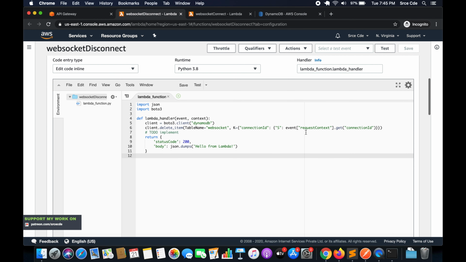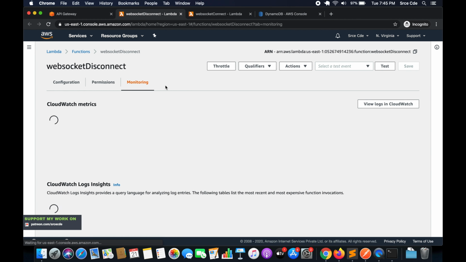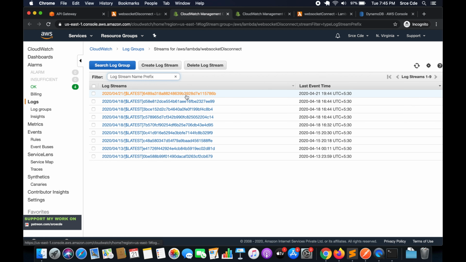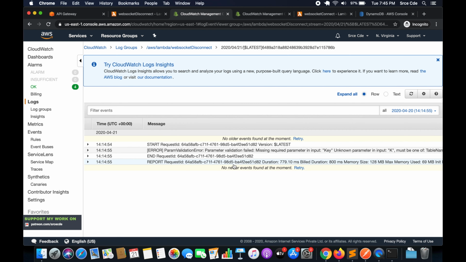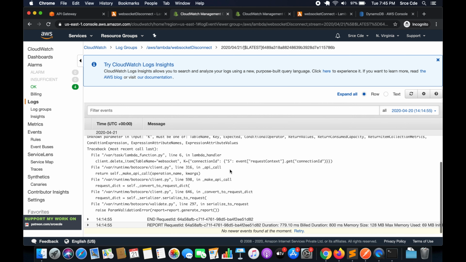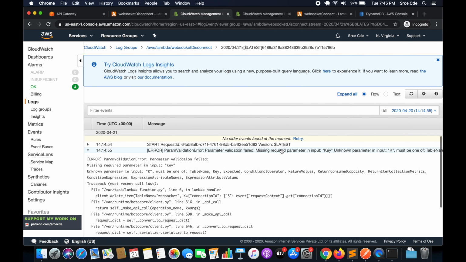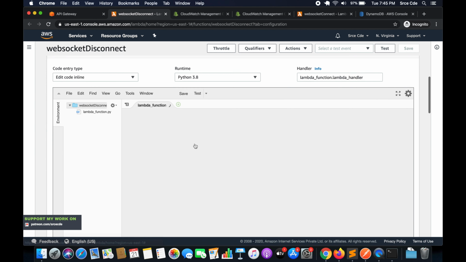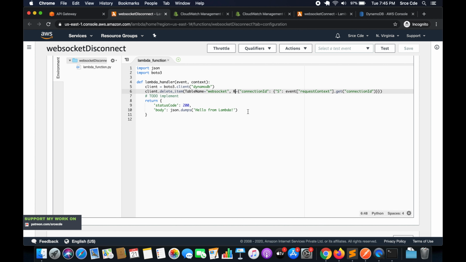So let's see. Click on monitoring, view logs in CloudWatch. So here we are. It says param validation error, missing required parameter in input key. Okay, let's see. Go back to configuration. Oh, it is not saved properly, so it's going to be key over here. Let's save this.